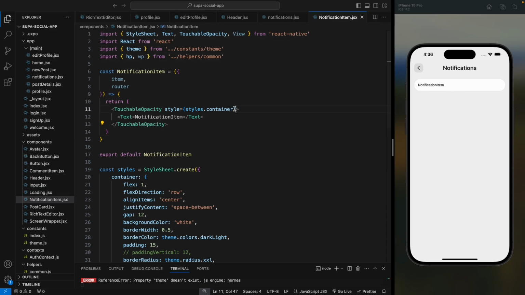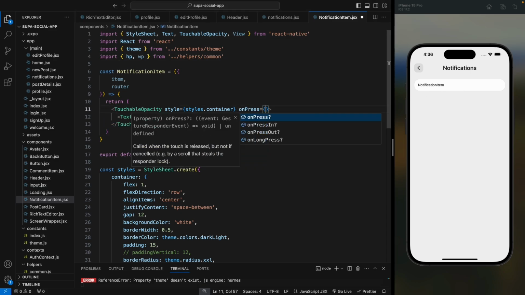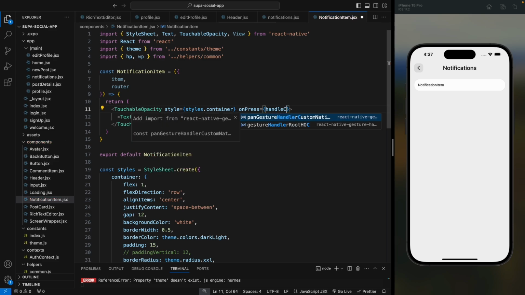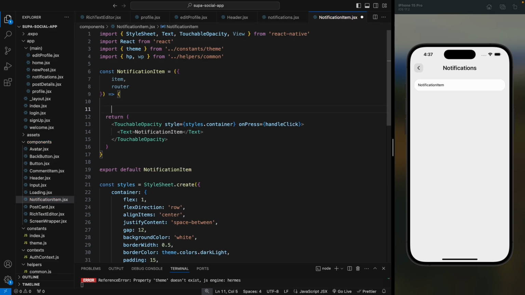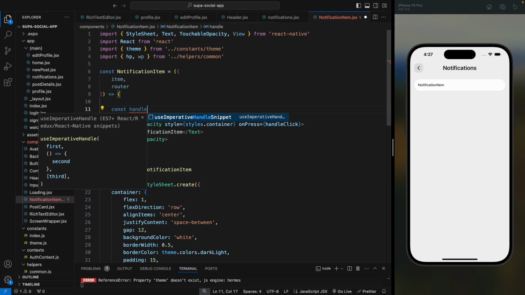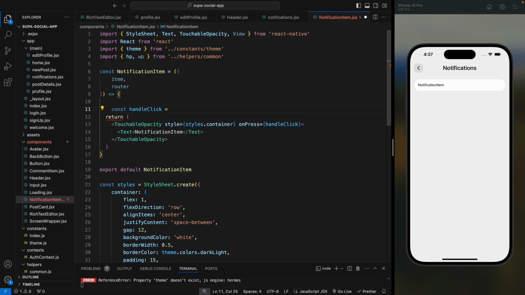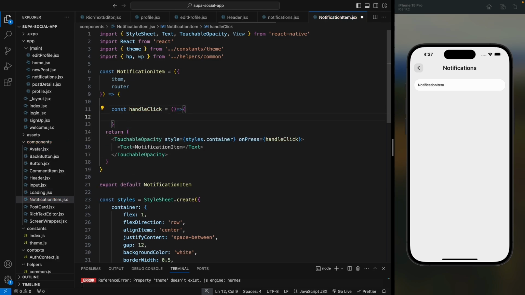Now let's add the on press property on this button, and we will trigger the handle click function. So let's define it here. And basically this will open the post details whenever we click on any notification item. But for now, let's just add a comment, open post details.